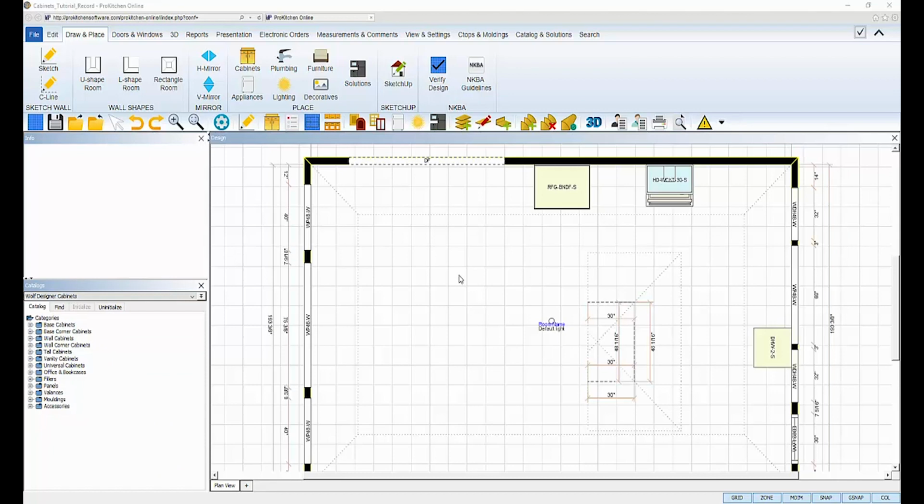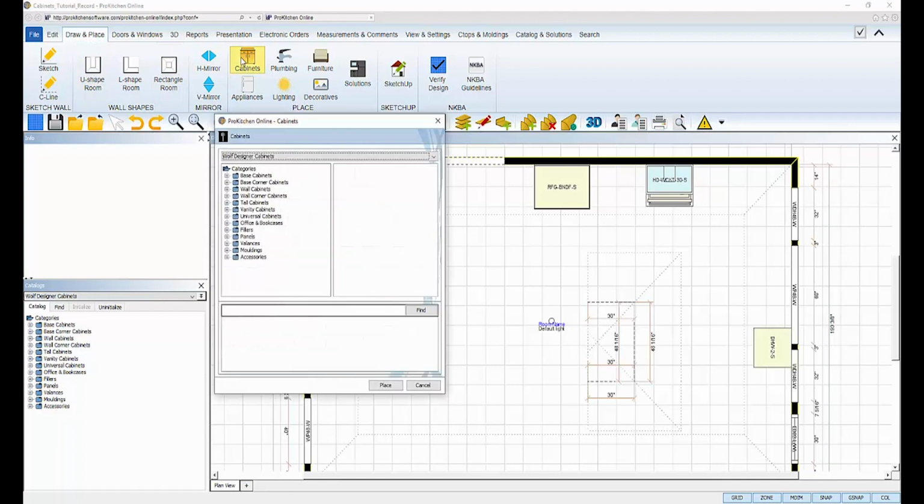Once your cabinet settings have been adjusted to your preference and you assure that your wall zones and snap feature are turned on, you're ready to start placing. I'll start with my base cabinets and work my way out from the corner. Navigate to the Draw and Place tab at the top and click on the Cabinets icon to launch your Cabinet Select and Place dialog box.